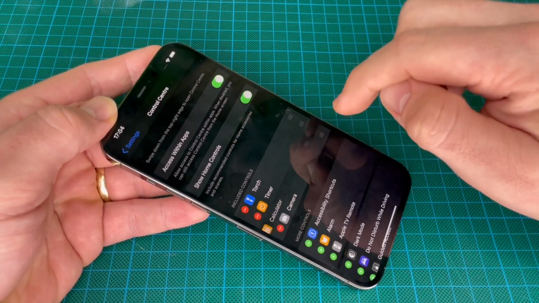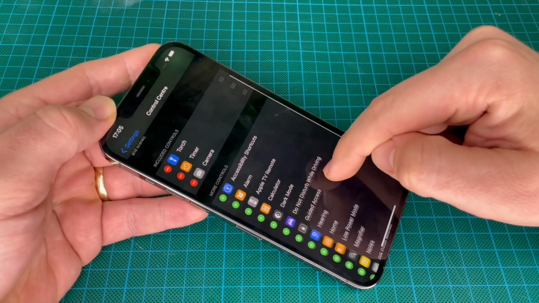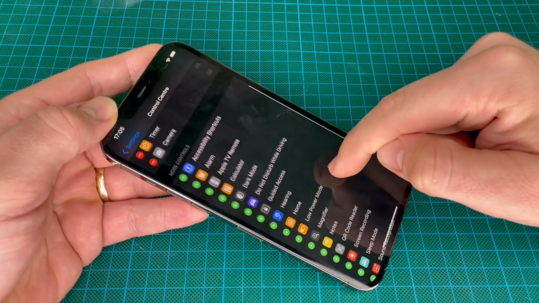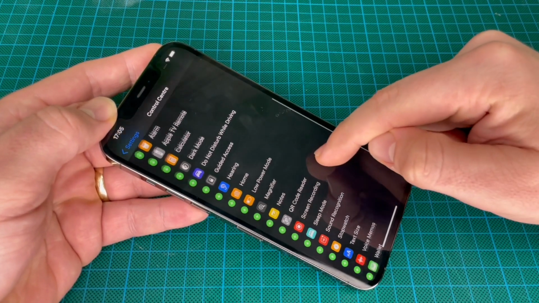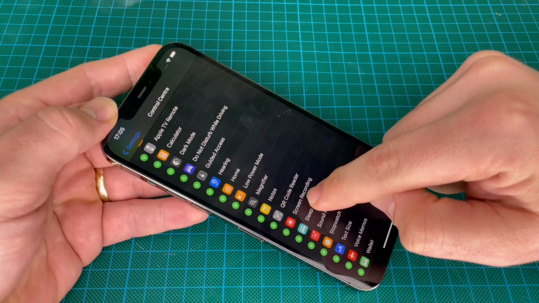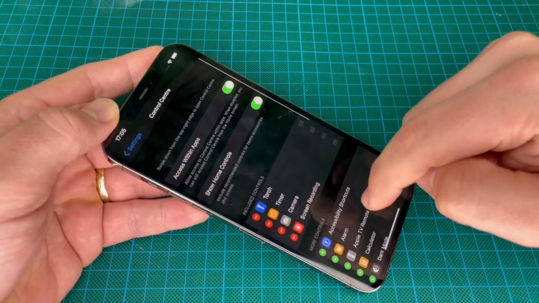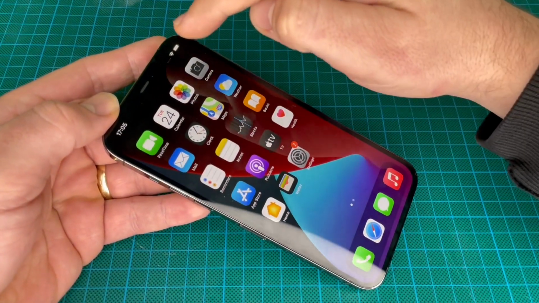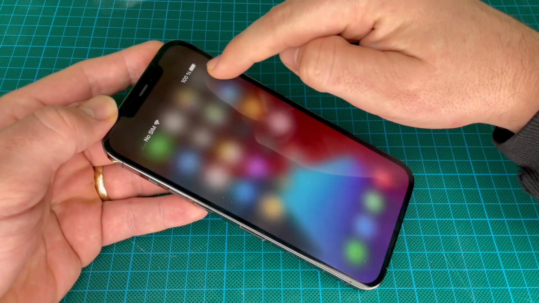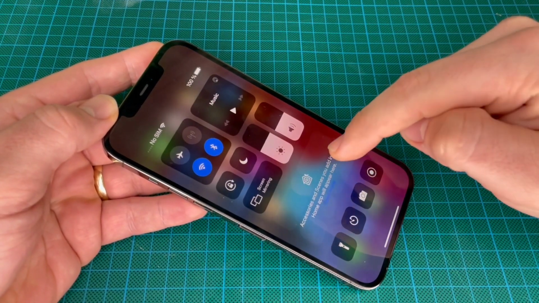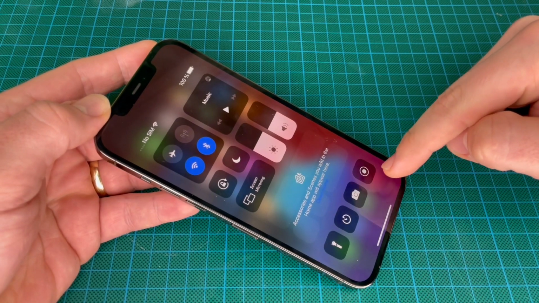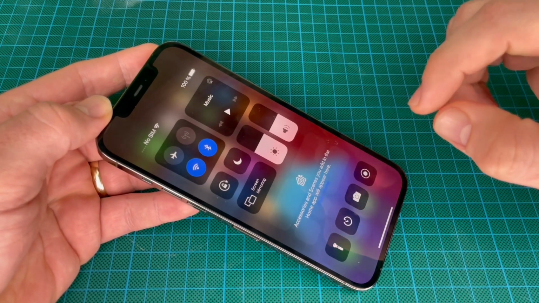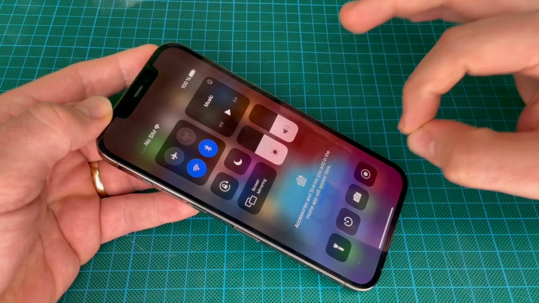Let's remove the calculator. And now we are looking here in more controls. We are searching for the capture, the screen recording app here. Screen recording, make plus. Now it's here, screen recording. Awesome, isn't it? Now go out and swipe from the right upper corner down. And you will see this button here. It's a circle and a dot in the center. This is the capture app.